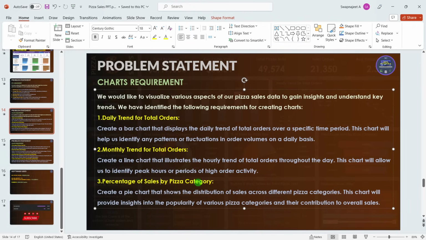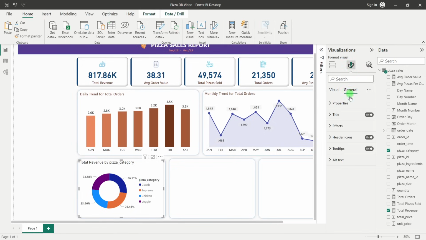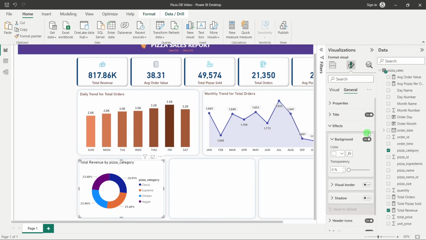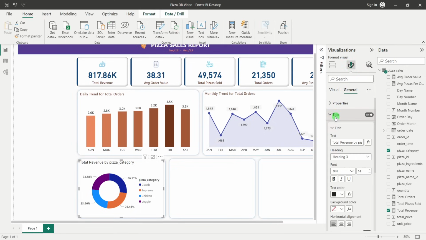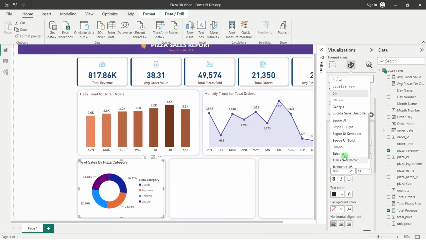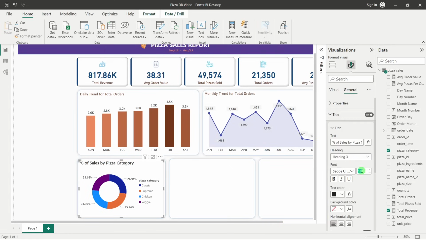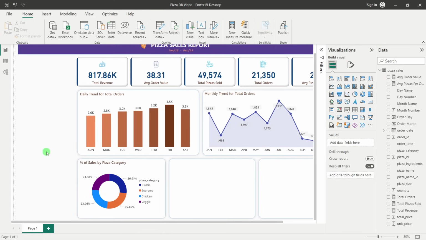And next we have to change the name. So I will just copy it from here, the percentage. Okay, and go to general, go to effects, first turn off the background, go to title and paste it over here. And I will just add here as percentage. Okay, and the font will be semi bold and size 11, or we can use 12 also. Okay, color will be this. Perfect. So very easy. So this is our percentage of sales by pizza category.